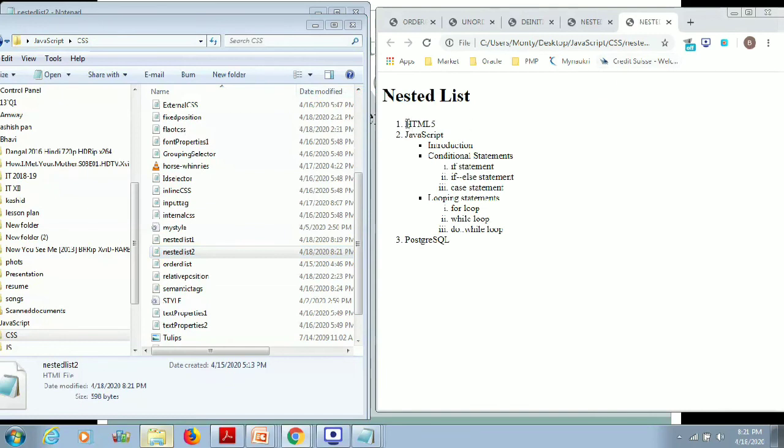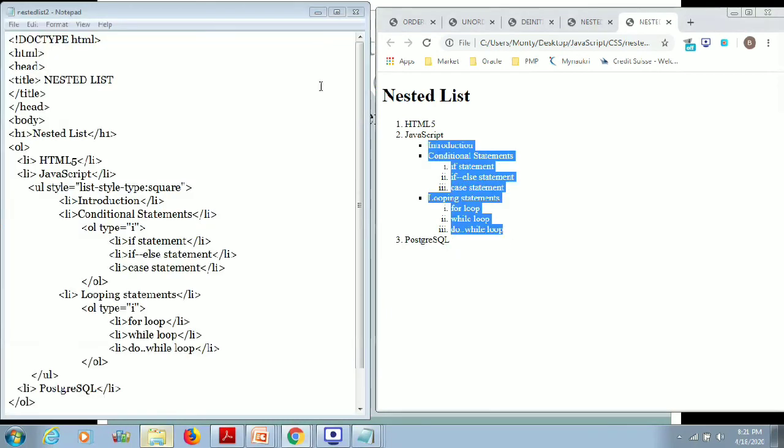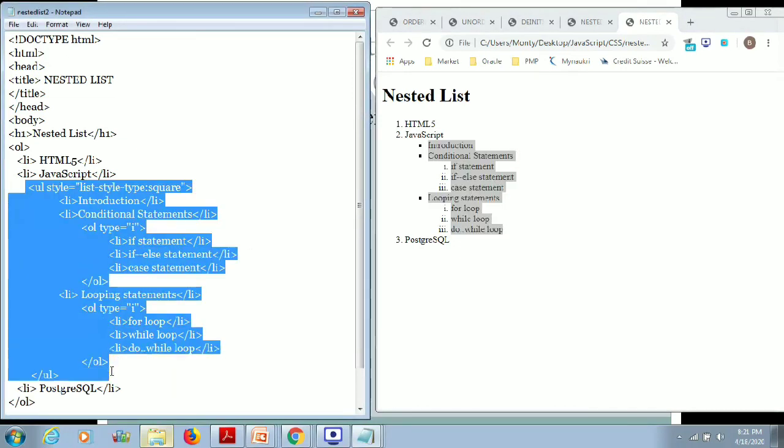Okay, so this is the nesting of list. This is my ordered list 1, 2, 3. Inside the ordered list I have this complete UL list. If you can see over here, this is an unordered list. This unordered list has 3 items. First one is introduction, second one is conditional statements, third one is looping statements.